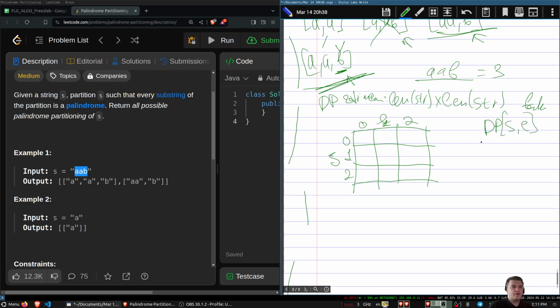The dp of S, E is going to mean whether the substring at S and E inclusive is a palindrome. If it is, then it can be true, else it's going to be false.